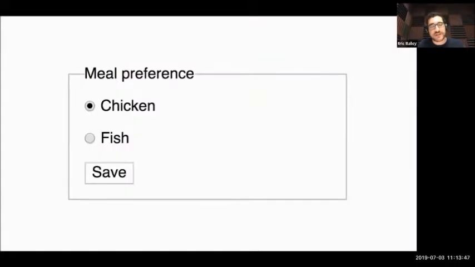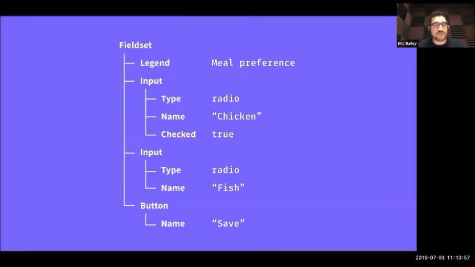And keeping the DOM tree example in mind, we now have a simple form. It's a pair of unstyled radio buttons asking you if you want the chicken or the fish as your meal preference. Here's how that form might be translated into the accessibility tree. We have a fieldset, and within the fieldset, there's a legend stating meal preference.